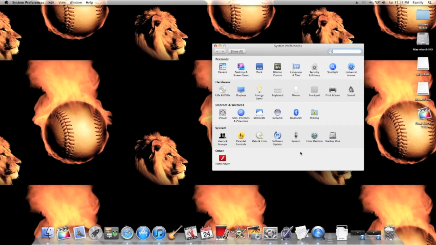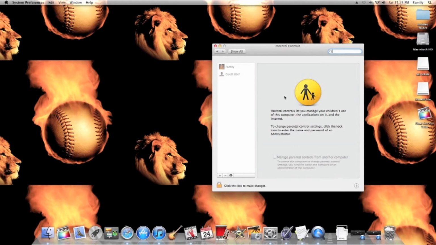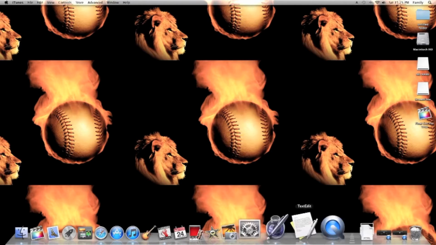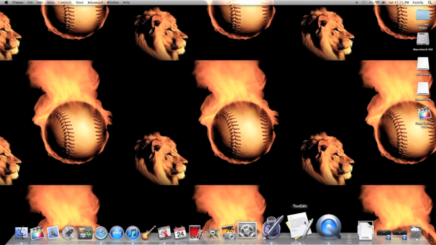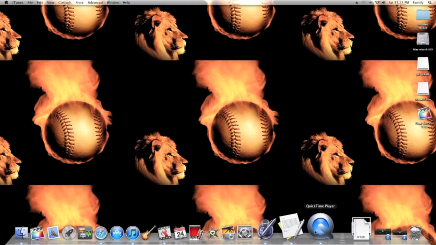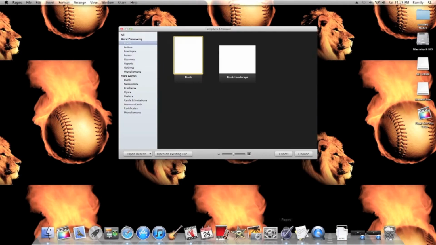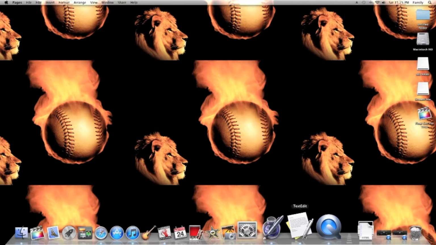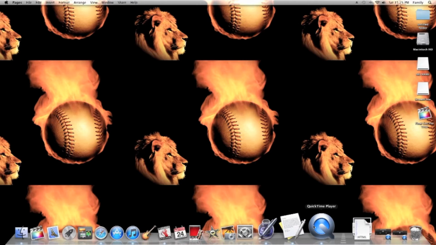And iPhoto. System Preferences is important. It's where you can get your Wi-Fi, and if you're a parent, this is like parental controls, where if you don't want your kids playing on the computer past 8:30, you can set it so that it'll turn off the computer at 8:30, but it'll give them a heads up so they can save whatever they're playing. So that's very useful. Pages is where you pretty much do your documents and your reports and everything. So yeah, I've used that about 30 times. And then TextEdit, I don't know what that does.